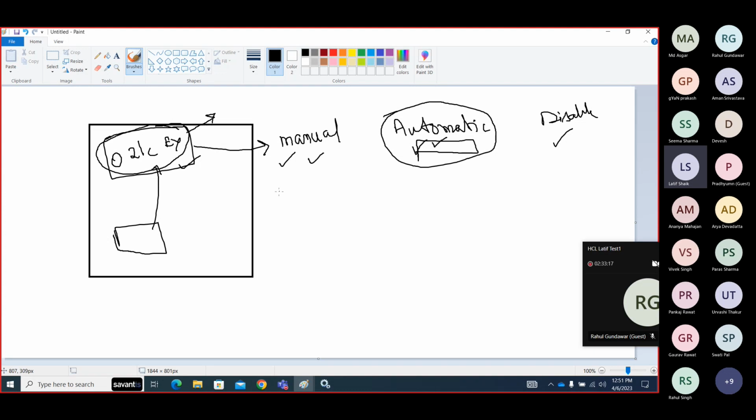So what I have done, I kept it in manual. First, I stopped the service and I kept it in manual only. So next time when I start my PC, the service won't start automatically. The application won't start automatically. If I want, I will start it manually.